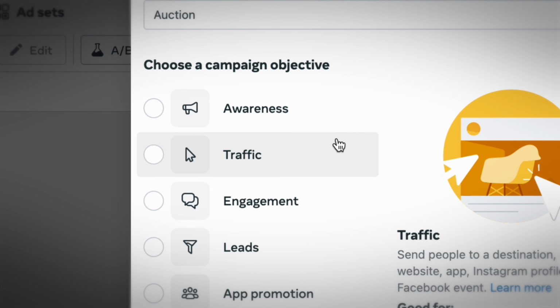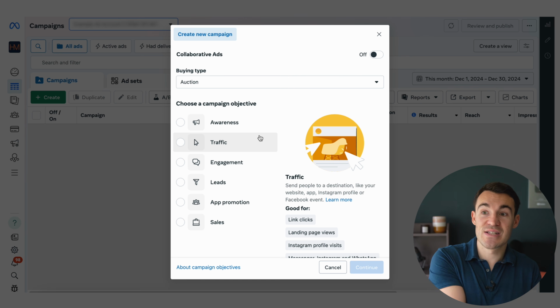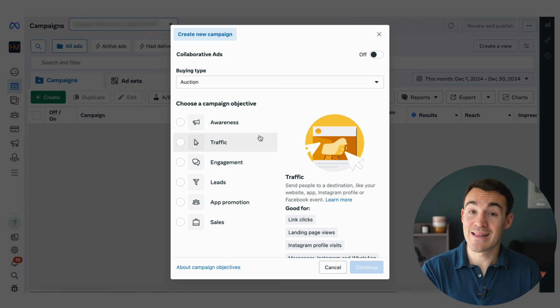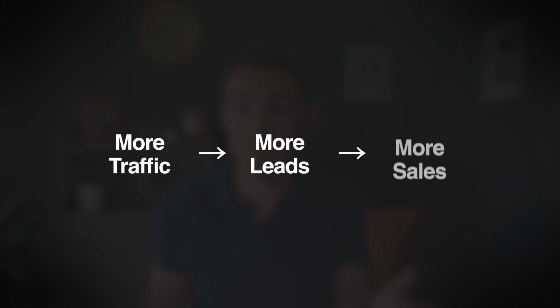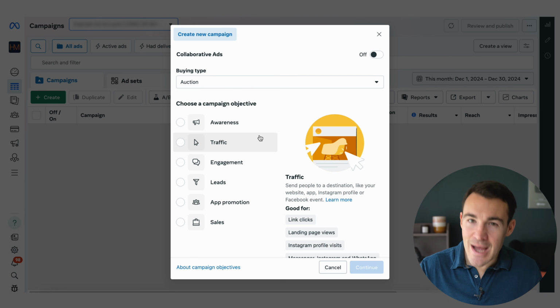Next, we've got traffic. Now, a lot of advertisers, particularly beginners, use traffic because they think, okay, I'll send a lot of people to my website. And with traffic, that's what Meta will do. They will put your ads in front of people who are most likely to click on your ads. And you think, great, I'll get lots of people to my website. I'll therefore get lots of leads. Loads of people are going to buy. But Meta's very good, if you select traffic, at finding people that click, not necessarily at finding people that are going to take those next steps. I know that sounds strange, but trust me, it absolutely happens.